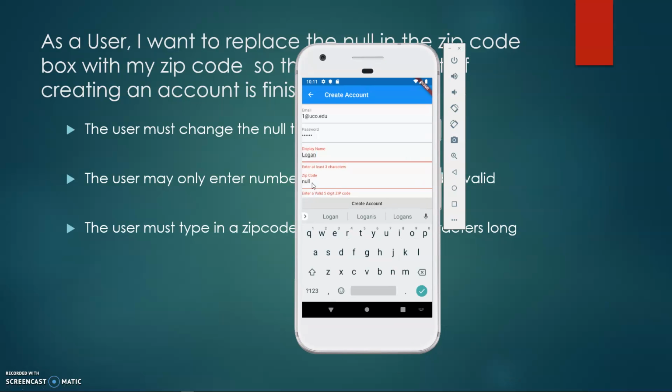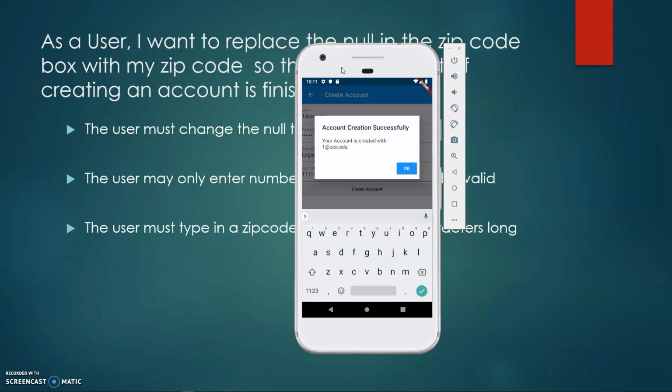So as you can see, right now it's invalid because there's just a null in there. If I remove it, and let's say I put 4 1s in there, still invalid. If I put 5, now it's valid.